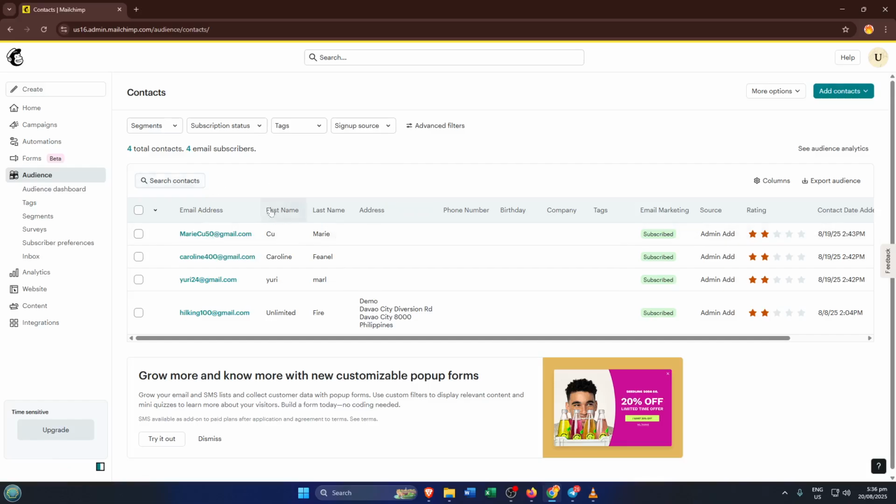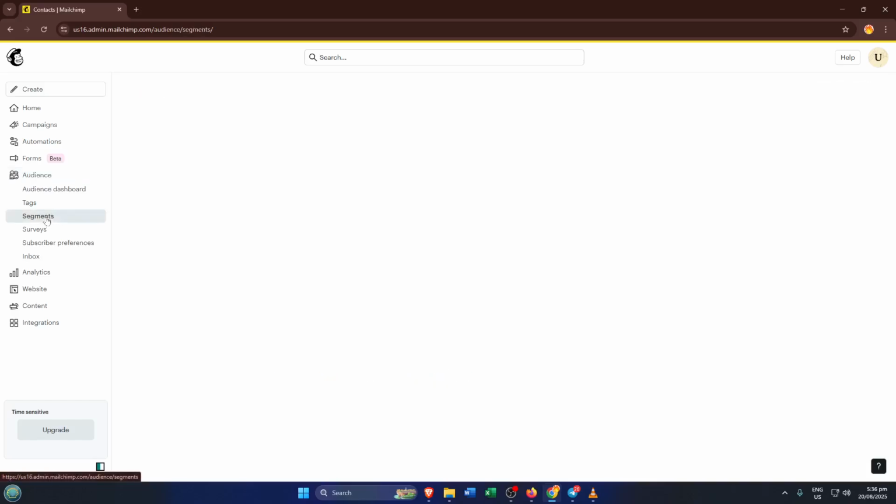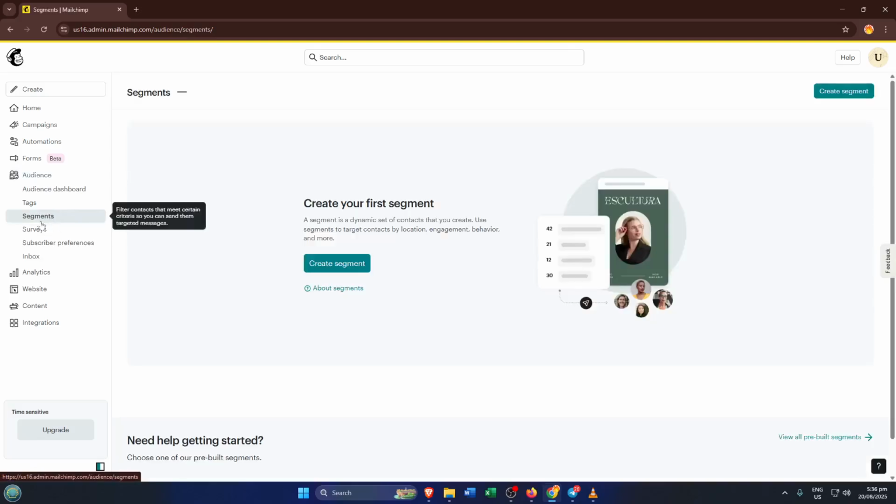Next, within your chosen audience, you're going to look for an option called Segment. Now, a segment in Mailchimp is kind of like creating a special filter. You're sorting your audience into a smaller, more targeted group based on criteria you decide. Segments are really helpful when you don't want to send the same email to everyone, but instead want to tailor your messages to a specific group.